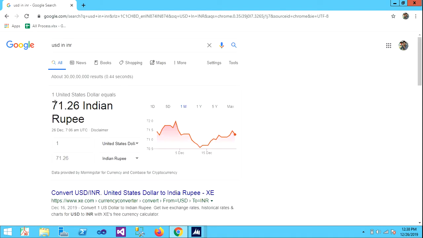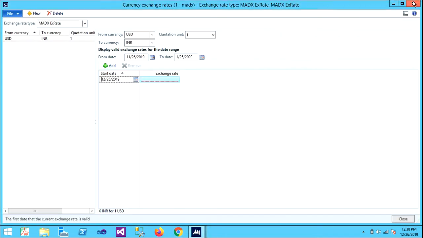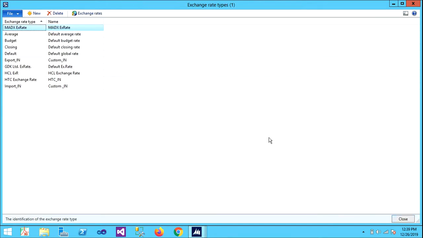So today's exchange rate is 21.26 per $1. So let's put that and click enter, and at the bottom you can see that 21 rupees and 26 paisa is equal to 1 USD. This is how we can update our exchange rates. Let's close this, and before that let's copy this. Okay, better to remember this MADX exchange rates. So let's close it.